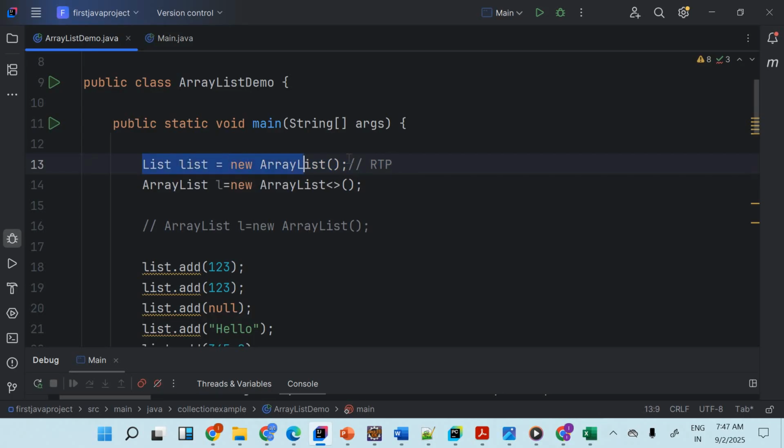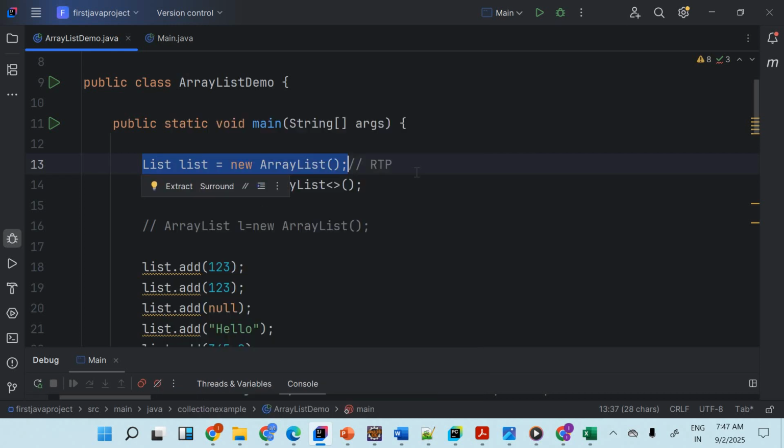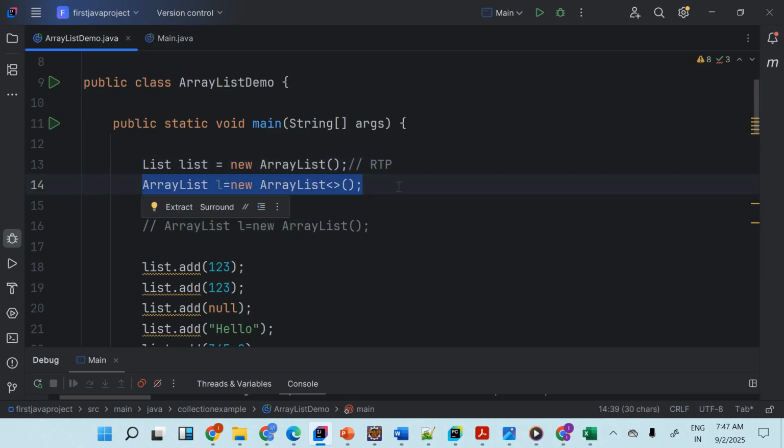That is the more recommended way, because whenever we have an interface and a child class, we always prefer to create the object by using the parent reference equal to the child object. That is called runtime polymorphism as well. So we are not going to use this one. We can use it, that is not wrong, but that is the right way, we can go with that.